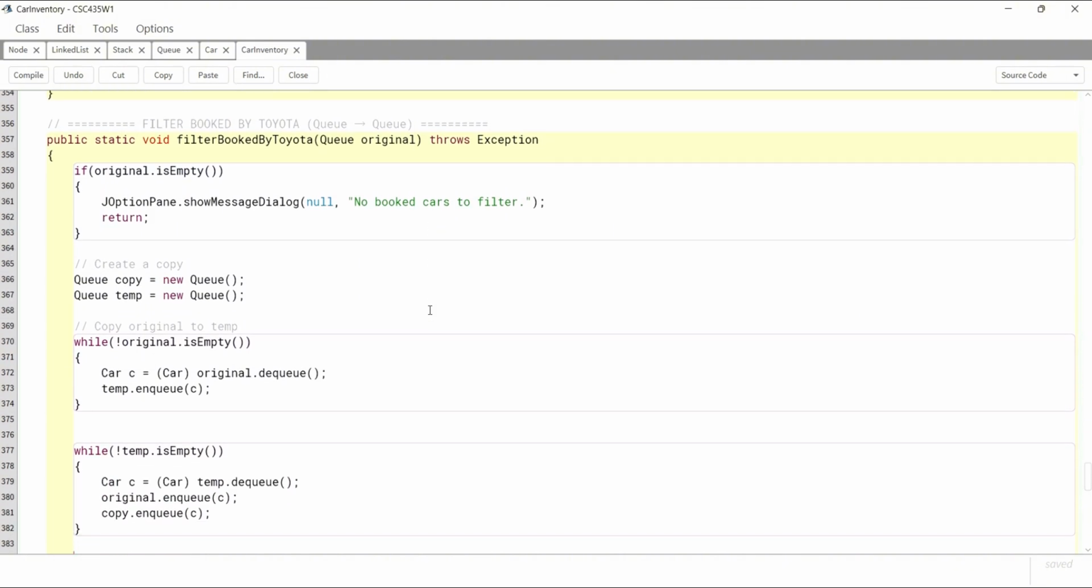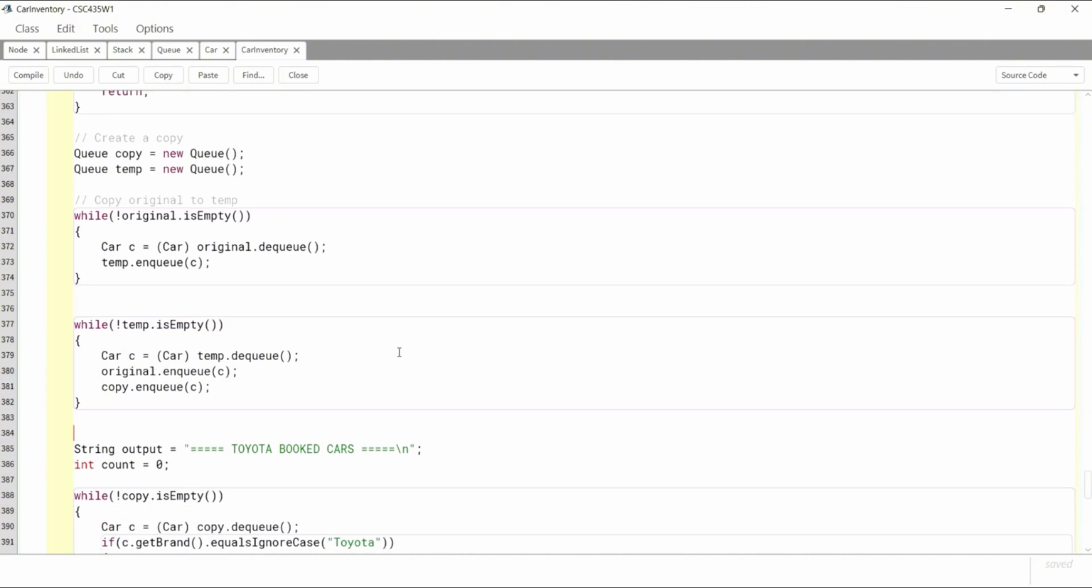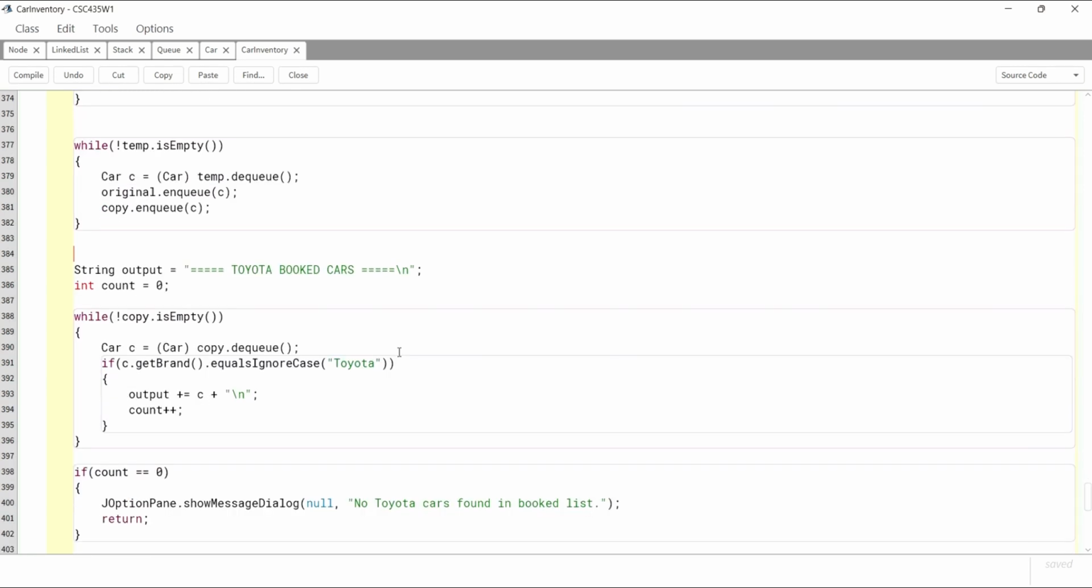And right here, we have the filter book by Toyota method. This method is a queue to queue operation. If empty, it shows a message. It creates a copy of the original queue. It creates a queue called copy and a queue called temp. It copies original to temp by dequeuing all cars and enqueuing to temp. Then, it restores original and creates copy by dequeuing from temp and enqueuing to both original and copy.